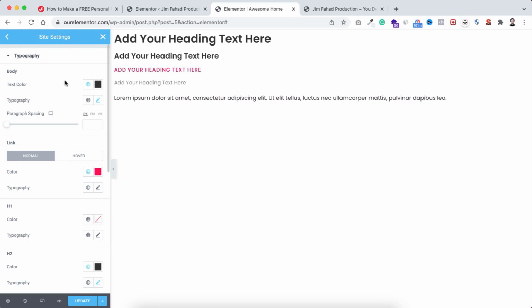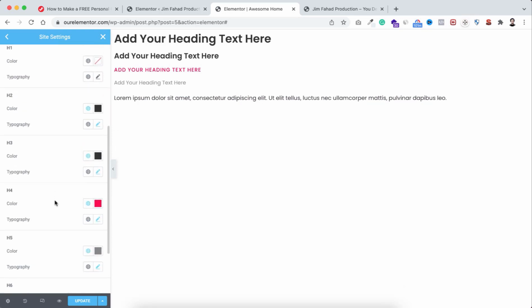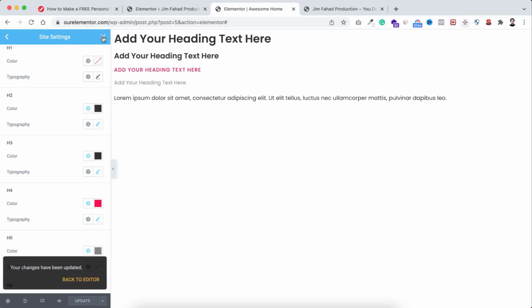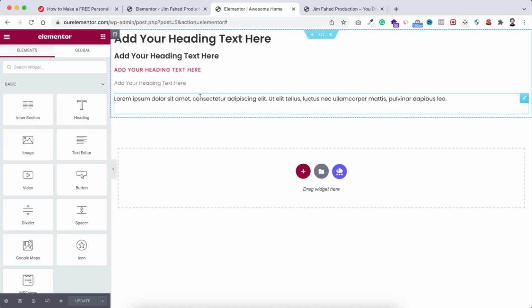Alright, we are done with all the global settings. Now to save it, just click here on this update button. Now from top, click on this X. So we have set all the global typography. Now we can remove all of this because we don't need it.